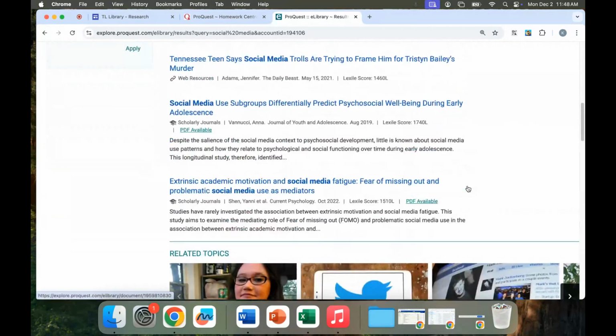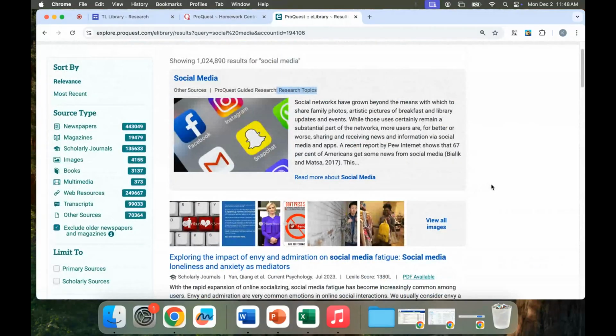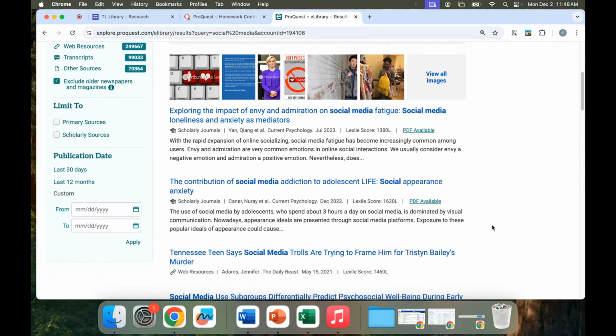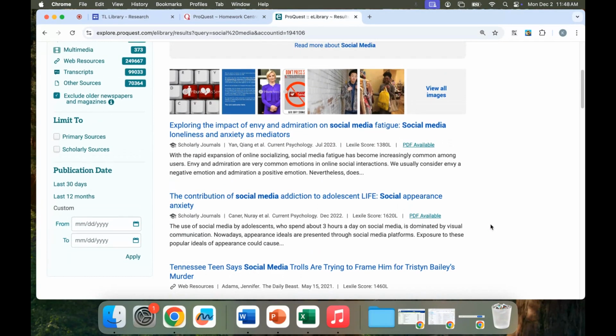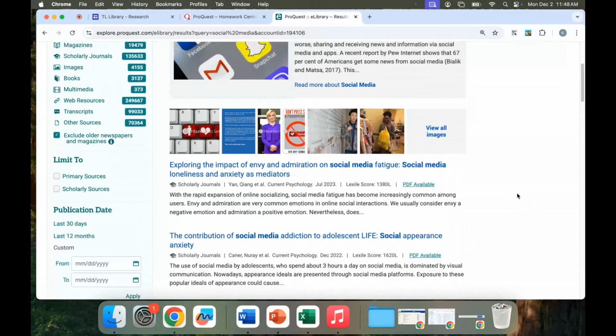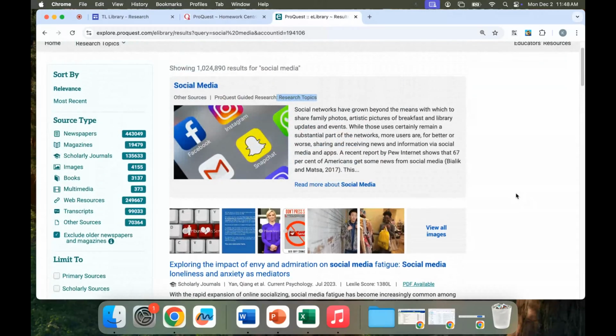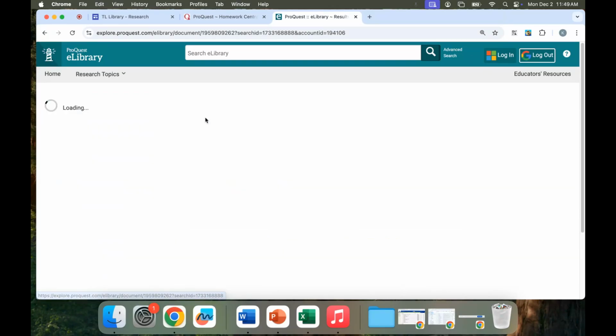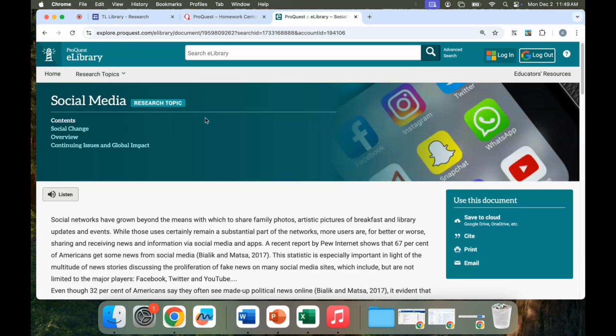But what's really great about ProQuest is all of the articles that come up here have already been evaluated for their relevance, their accuracy, their credibility. You don't have to do the work of determining whether or not it's a credible source because it's coming from this academic database. But let's take a look at one of these research topics. Okay, so perhaps if social media is my topic, I'm going to go ahead and click here. And if you can find a research topic, that's a great place to start.